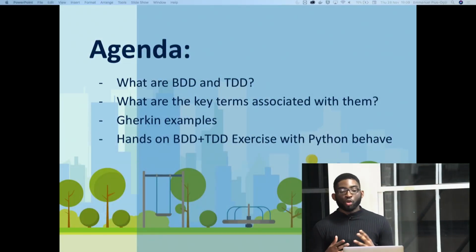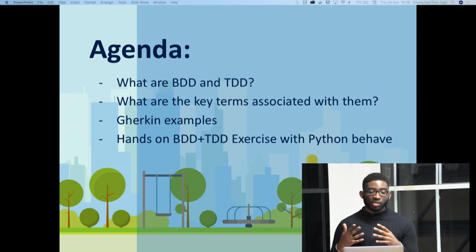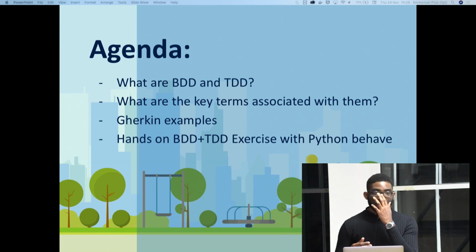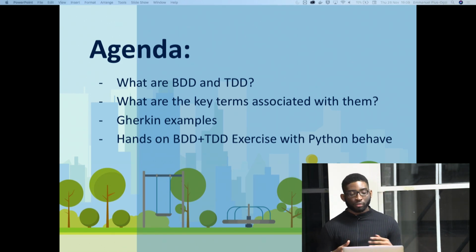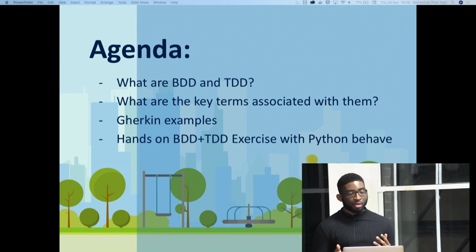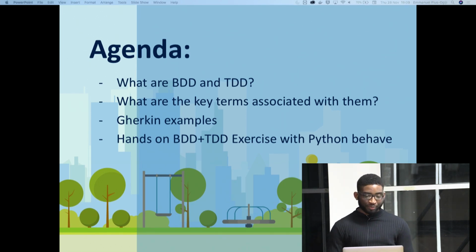So this is our agenda for tonight. First thing we're going to do is look at what BDD and TDD are separately. We're also going to spend some time looking at how we can use them together. We're going to look at the key terms associated with both of them. We're going to spend some time on Gherkin, which is a central bit to especially behavior-driven development. Look at some examples on that as well. And then we'll have a hands-on session to practicalize the things we talk about. And then we'll close and have pizza.